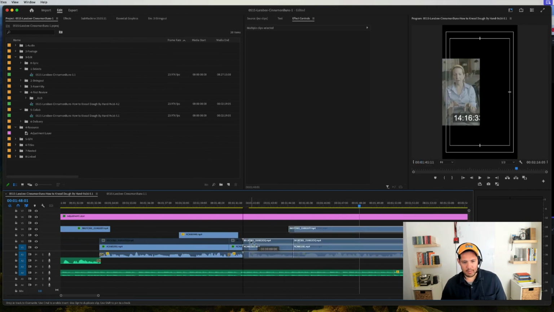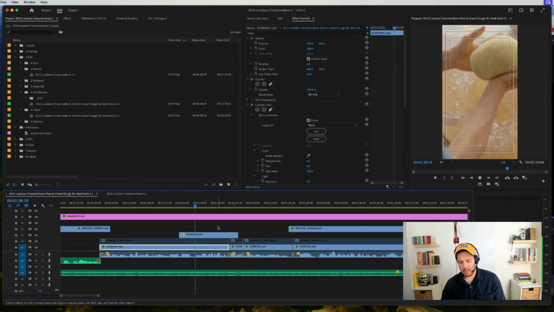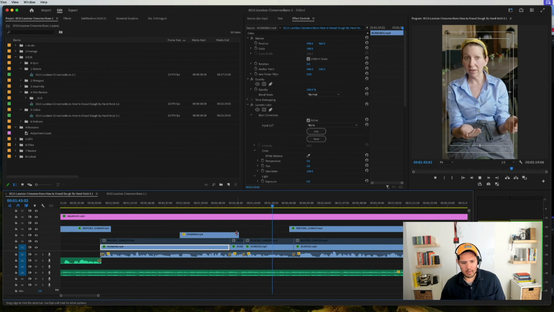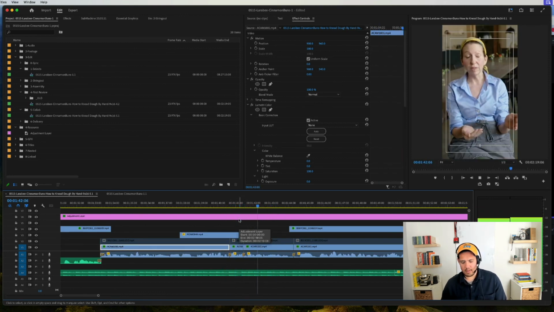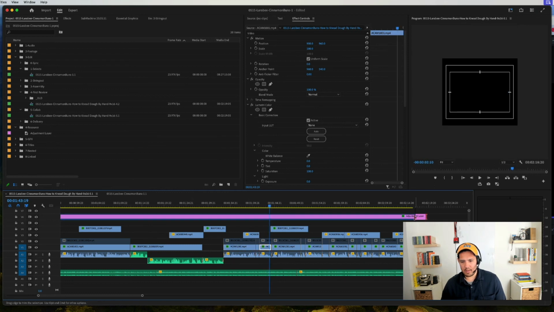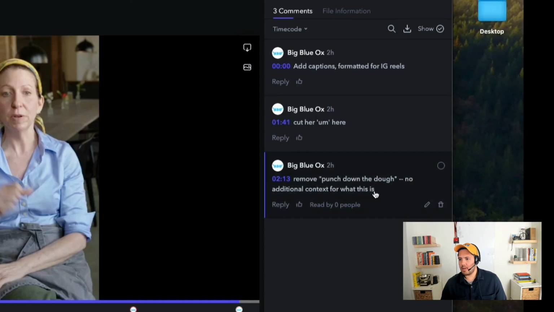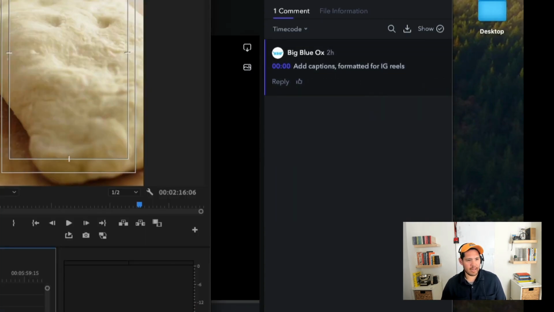Can't ripple delete that because we got some cuts, but that's okay. With a little bit of elastic feel to it. Smooth is really important. You don't want any lumps in it. Okay, I think we're good. And so that is done. Now, adding captions.